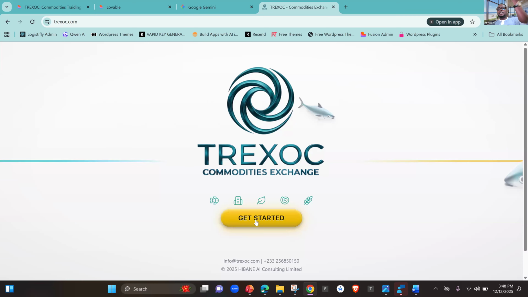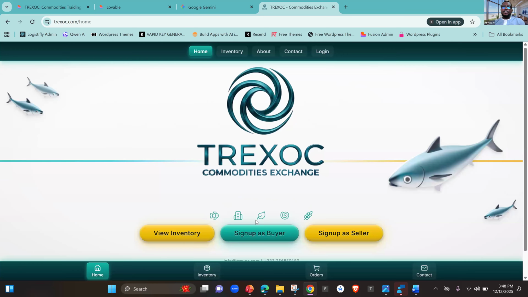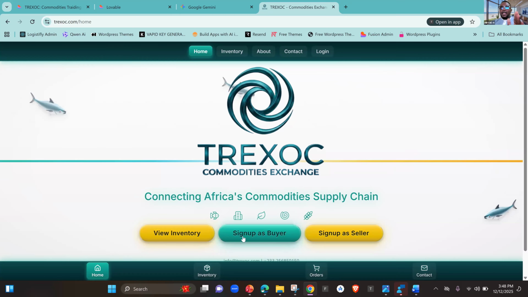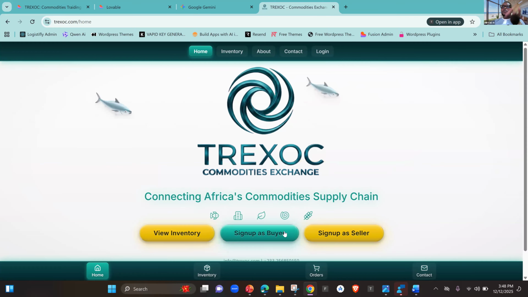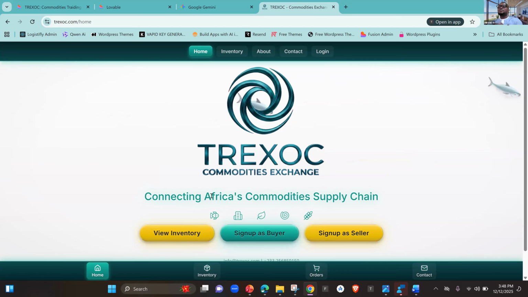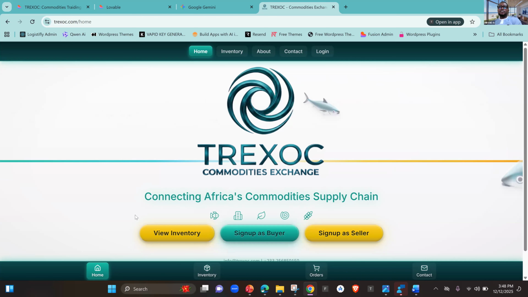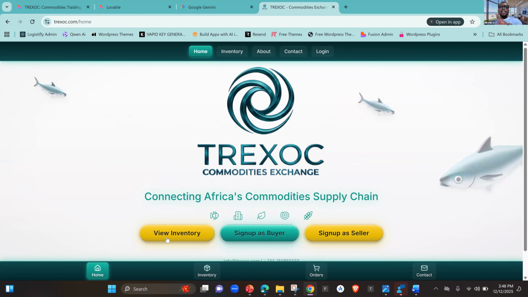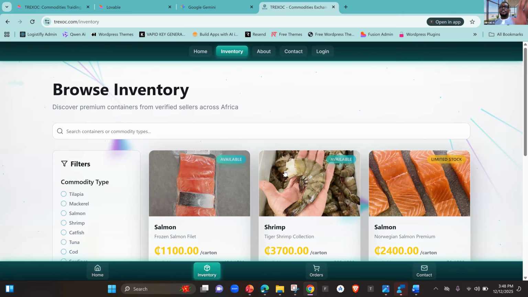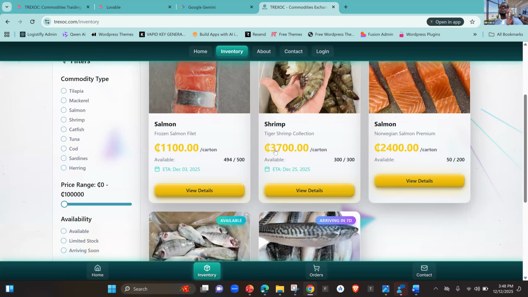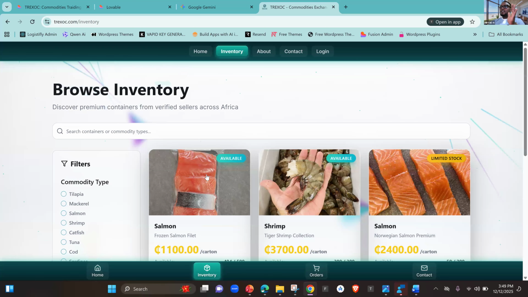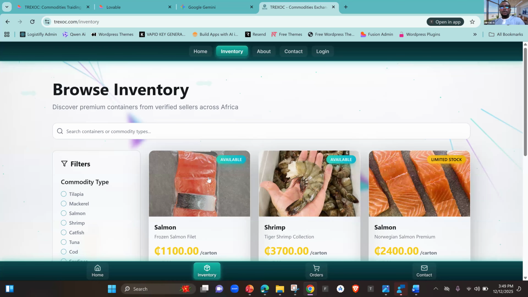So if you click get started, there are three things you see. You can view the inventory, you can sign up as a buyer, and you can sign up as a seller. Without signing up, the main thing that this app does is for you to be able to trade commodities. So without signing up, you can view the commodities that are available for sale. Different types of fish, salmon, shrimp, mackerel, tilapia, whatever the case may be, right? Without signing up.